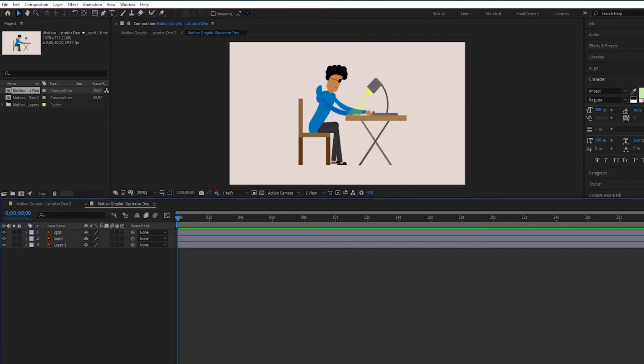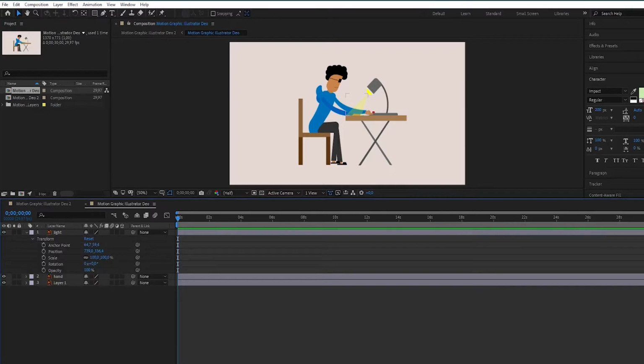So the next step we're going to cover is animation. So let's first animate this light. As you can see here, we have a light layer. Then click on this arrow and again on transform. And here we have many options such as anchor point, scale, opacity. For this specific layer, we're going to use opacity. So click on this stopwatch and it automatically created a keyframe.